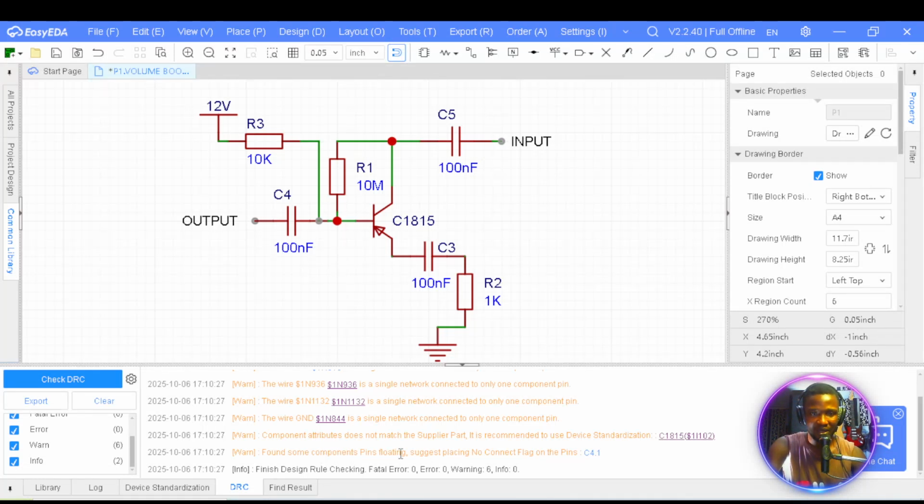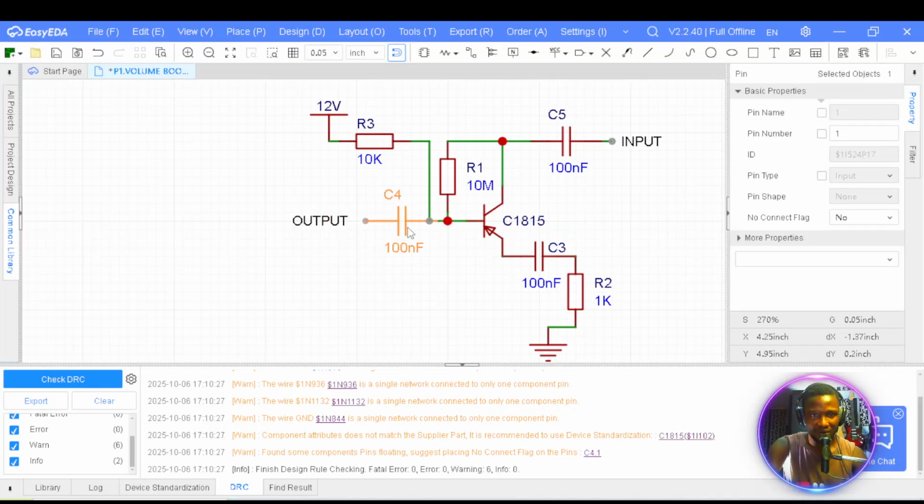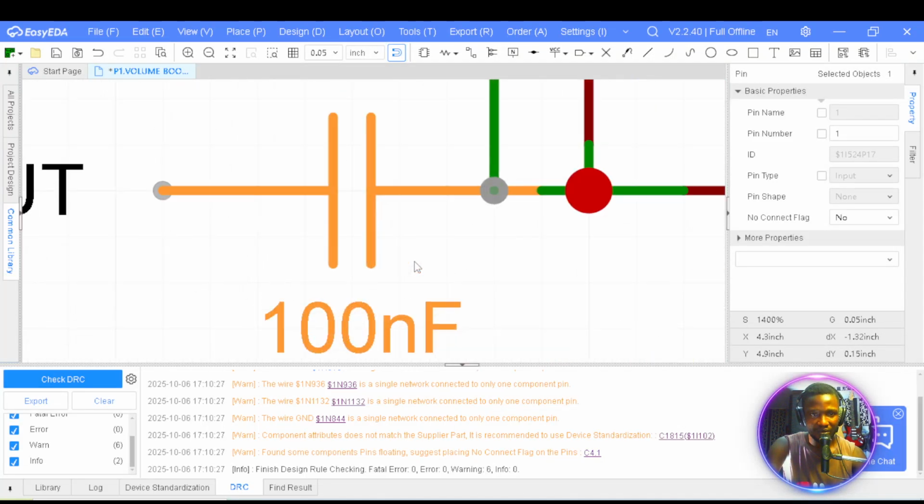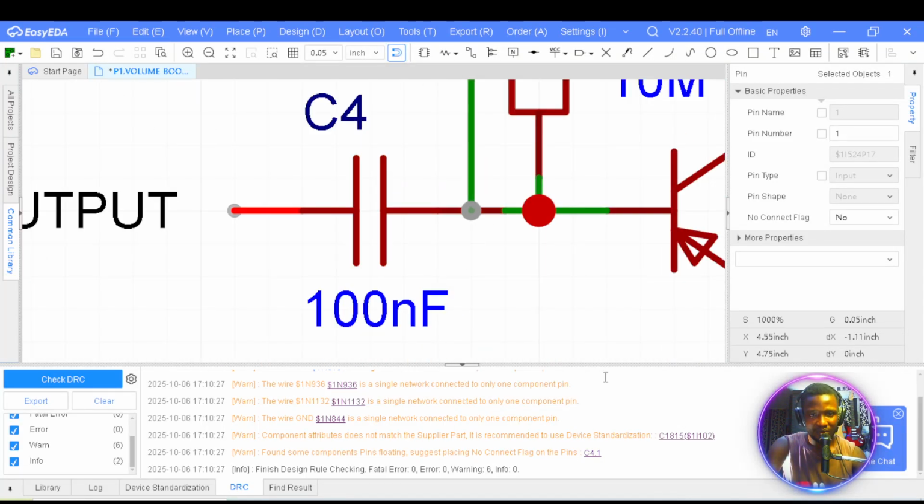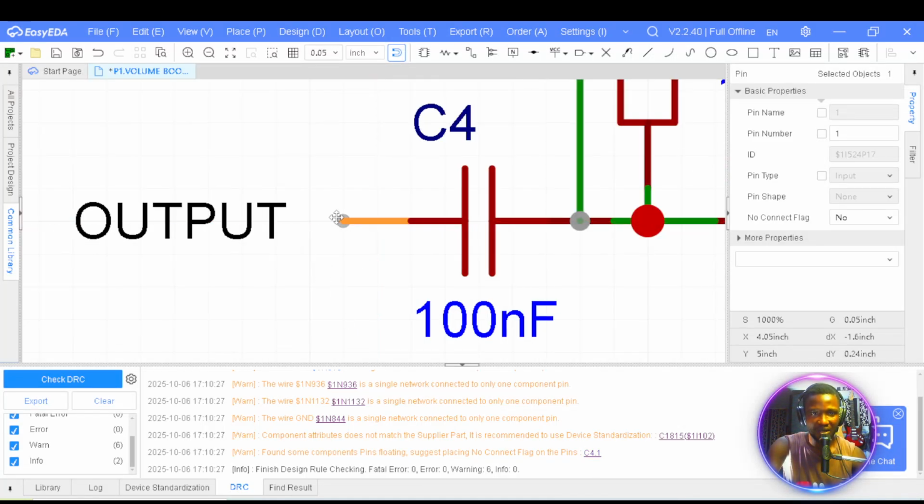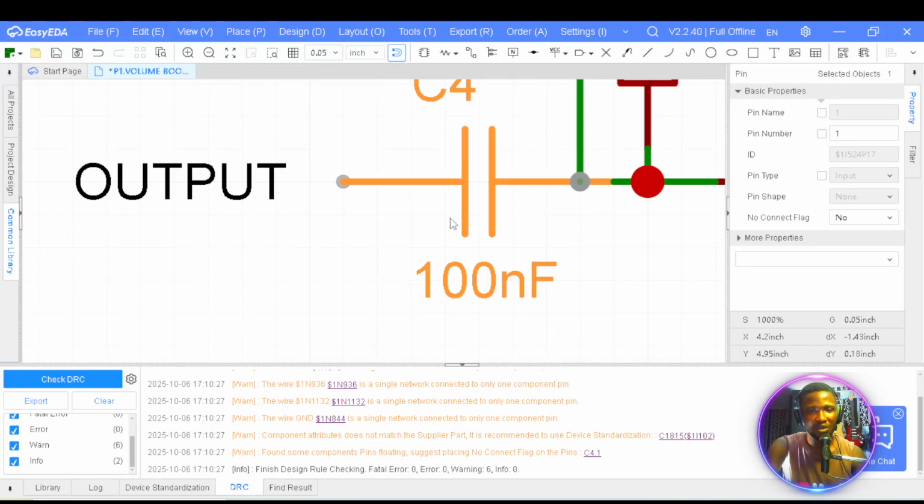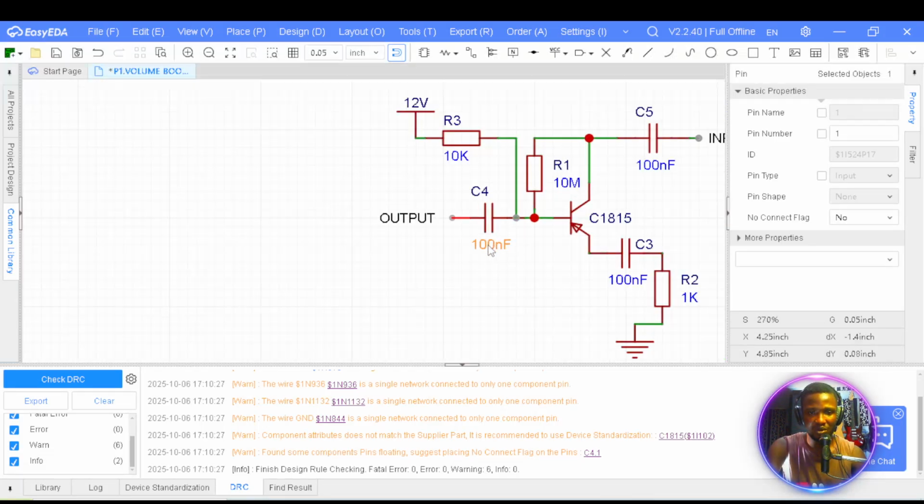You understand? So then let's see this. Found some component pin suggesting no connect flag. So C4. Let's check that. Pin C4. Okay, it's referring to this terminal. That is still where we want to connect to our output. So we don't have any loop, so we are good to go.